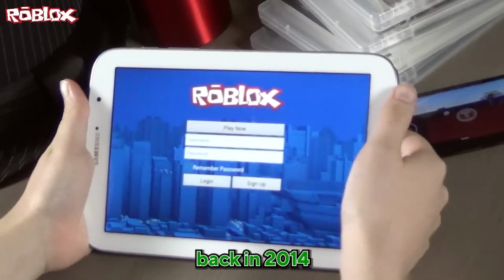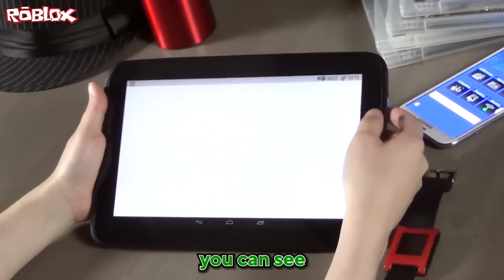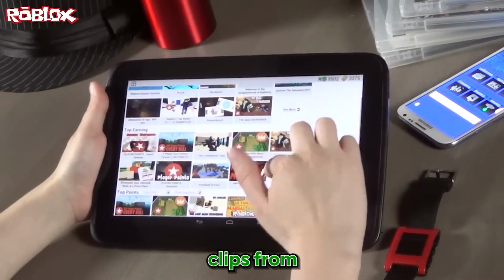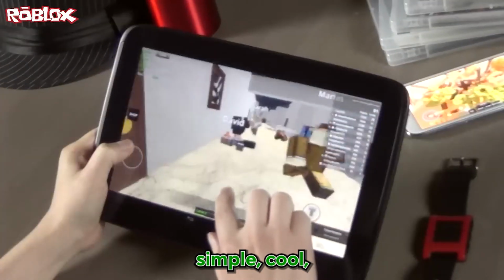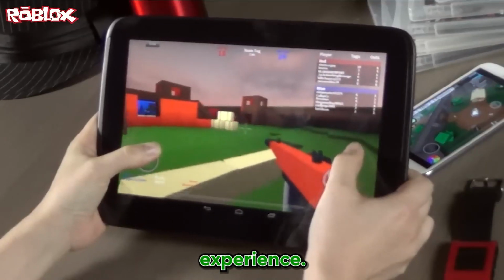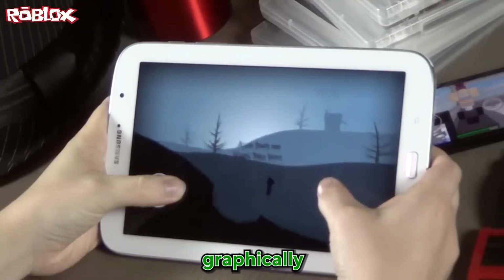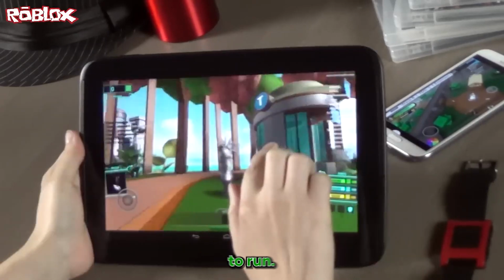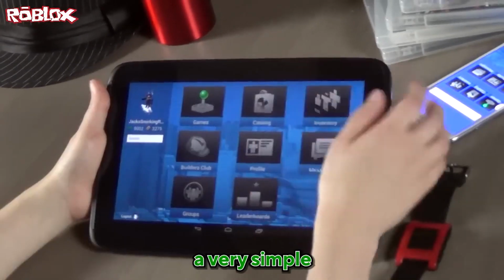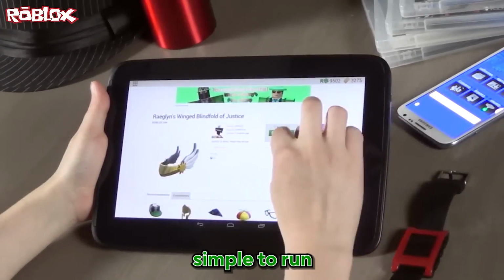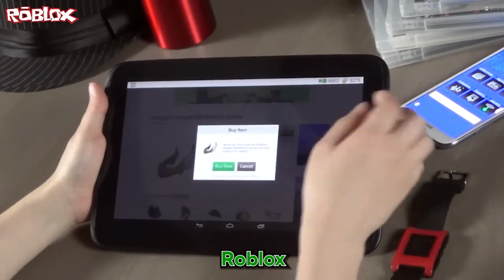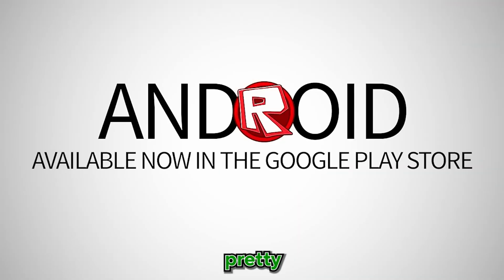Roblox was released back in 2014 on Android. As you can see from these video clips from Roblox itself, this is how it was. A very simple, cool, nice experience. Nothing really graphically intensive and very simple to run. You can see there were very simple 3D graphics. The images were also very simple to run. You could run Roblox anywhere, and that was pretty much it.